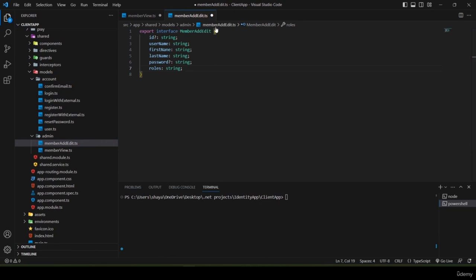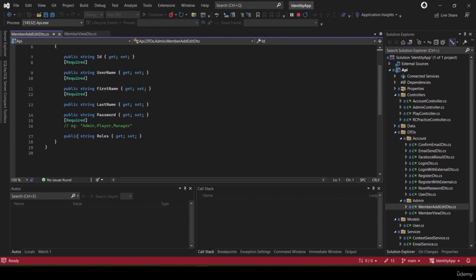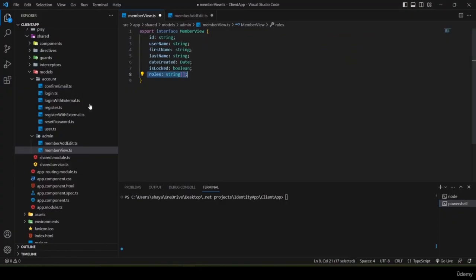So for MemberAddEdit, we have roles as string, but for MemberView, we have roles as a string array. Because if I open Visual Studio, inside MemberView we had an IEnumerable of roles, but for MemberAddEdit, we had a string of roles. And we were going to populate that string with comma separated roles. So we are going to do the same approach inside our Angular.